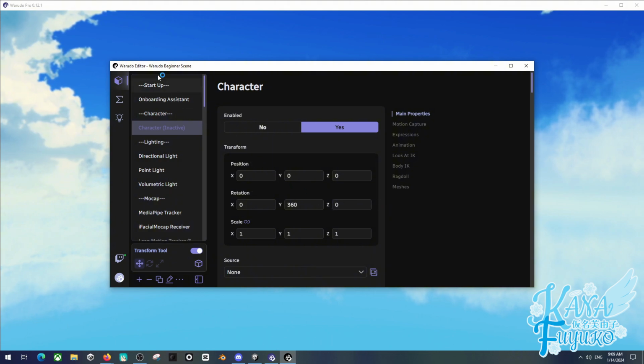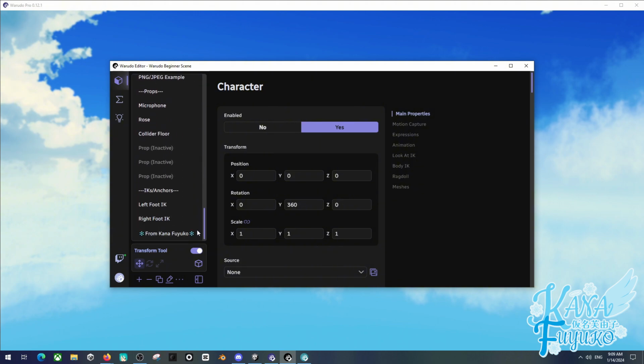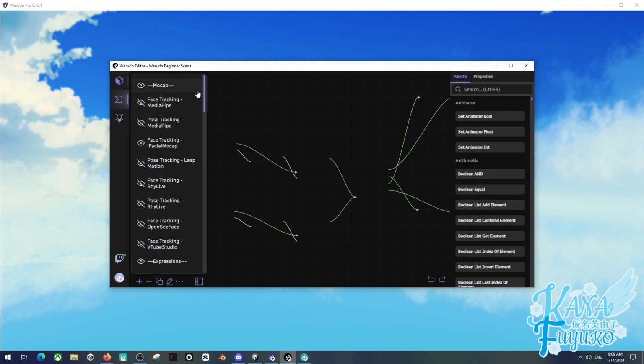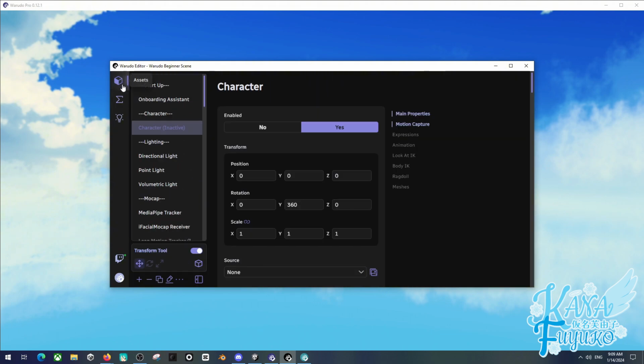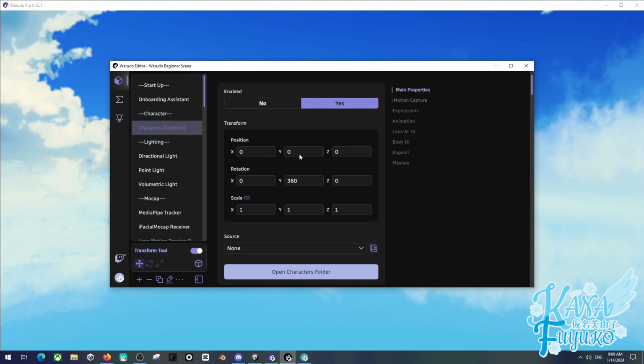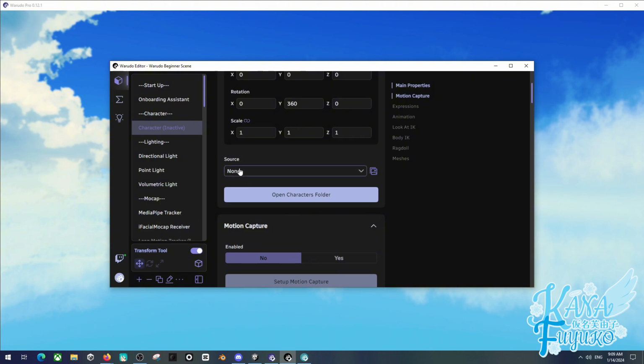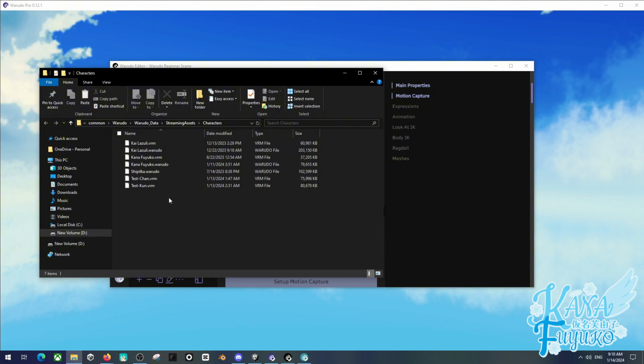Once you have the scene file set up, you should see that all of the assets are already pre-set up for you, as well as many blueprints. Now this is going to take some time to explain, but I'll do my best. First things first, you're going to load up your character. So go into the character assets here. You're going to scroll down until you see the source right here. You're going to open the characters folder, and in this folder, you're going to put in your VRM file.